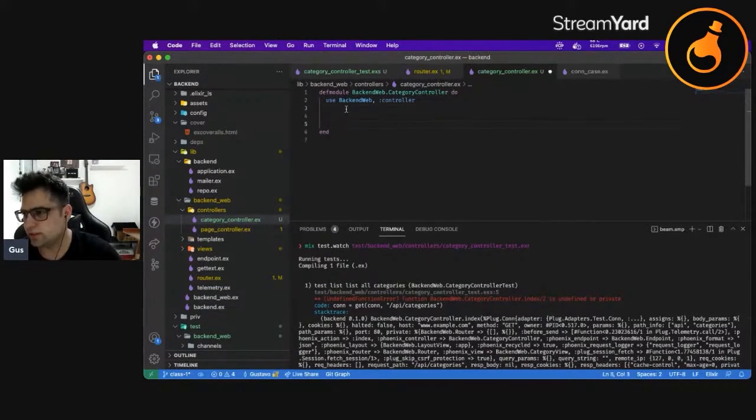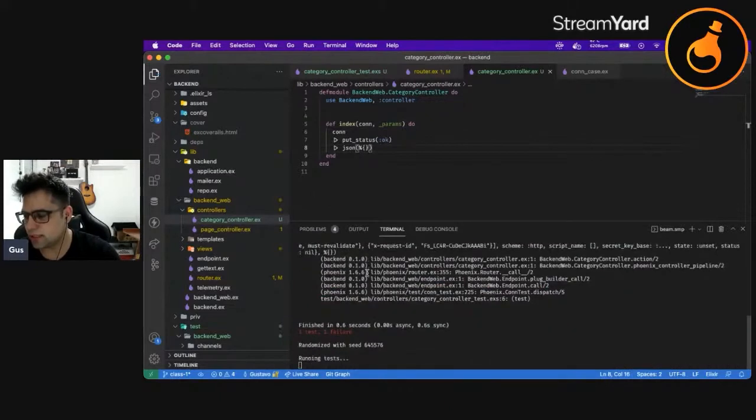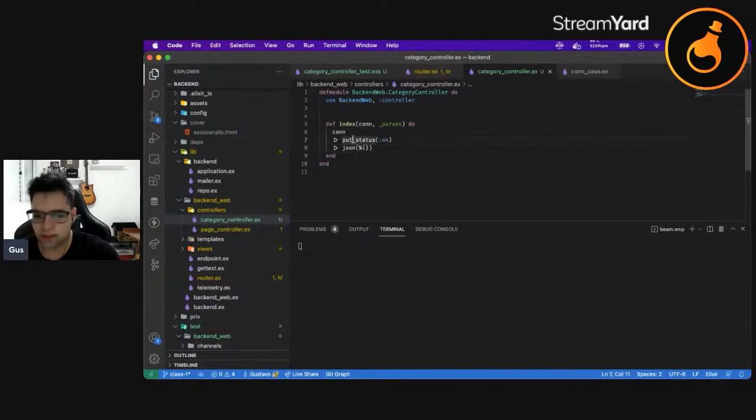Let's create the function index. Every time when you create a connection controller, you always send the connection, and we always send the parameters. I'm not gonna explain the parameters now, but let's start returning something like status, which is 200, and JSON will be an empty map. Let's take a look at what's happening now in our test.